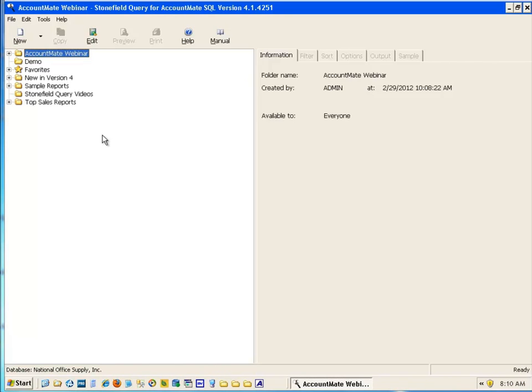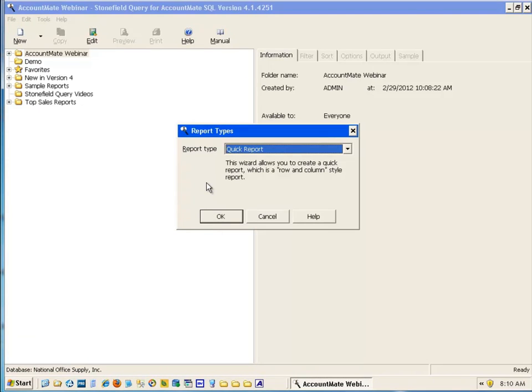Hello, today we're going to take a look at creating a quick report inside of Stonefield Query for AccountMate. Creating a quick report is an easy process. Stonefield Query allows you to step through it using a wizard by clicking on the New button, selecting your type of report, which is Quick Report.